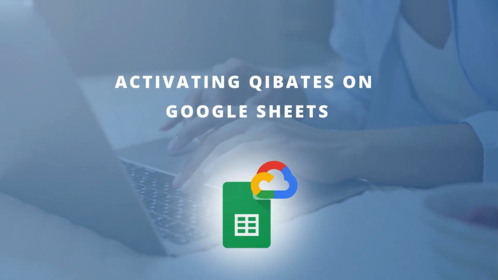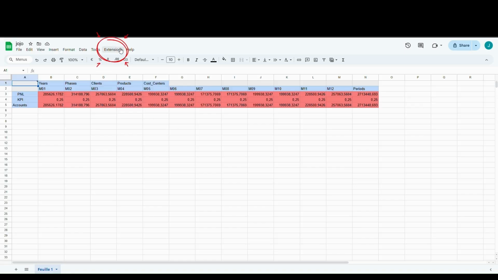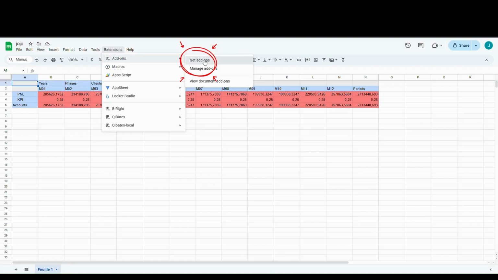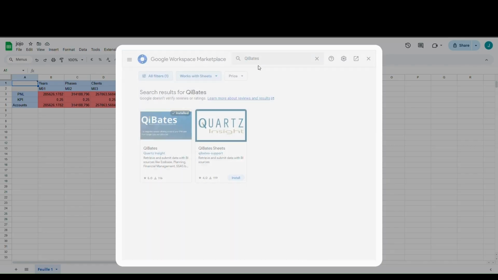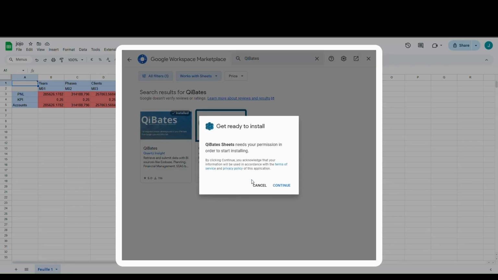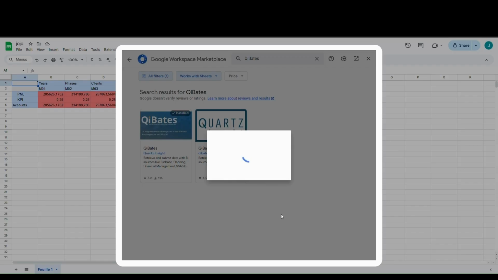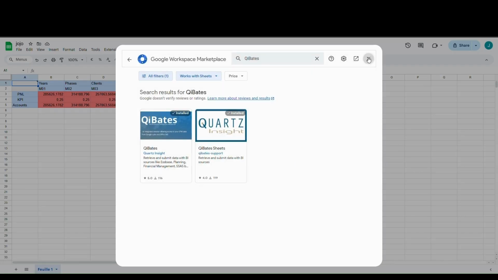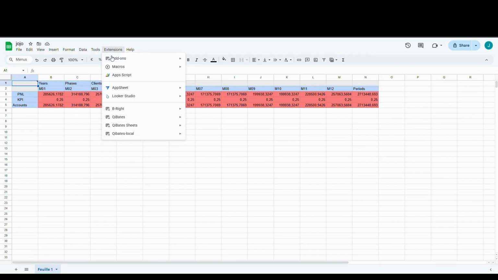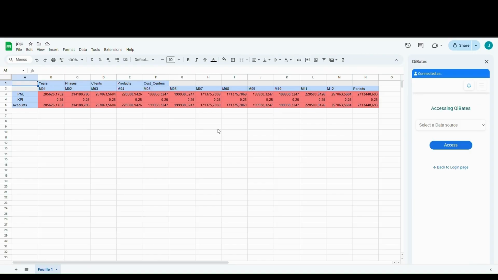Its activation is ultra-fast on Google Sheets. Go on the Extensions menu, Add-ons, and search for QiBates. Click on Install and accept the terms. And there you go, the plugin opens on the side of your sheet. Once activated, the add-in is accessible and functional, and you can start using it directly.